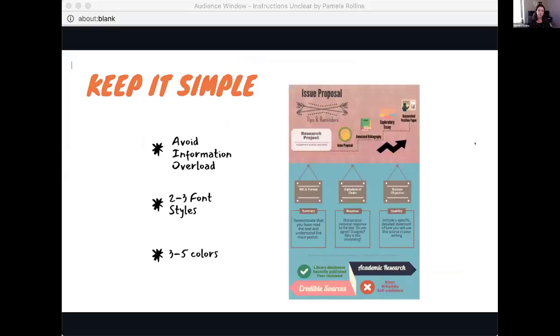Some key principles, full disclosure, this was one of the first infographics I made several years ago, and it has some problems. So keep it simple. You want to avoid information overload. The idea is to communicate information as quickly and efficiently as you can, and to make it clear and easy to understand. So that means limited text, simple visuals. You do not have to get fancy. The infographic really speaks for itself. Let it work for you.